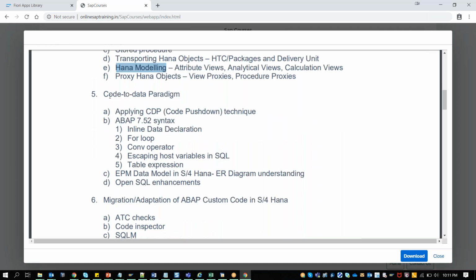Then we'll also see how to apply the code to data paradigm. So basically the overall idea of ABAP on HANA or S4 HANA is that your ABAP logic has to talk to the database. You need not do everything inside your application layer. For example, let's say you need to sum. You will select from the database table inside your ABAP report, then you will loop across your internal table and do the calculation directly inside your ABAP logic, right? So this is what we should not do. Rather, we should make use of this code to data paradigm.